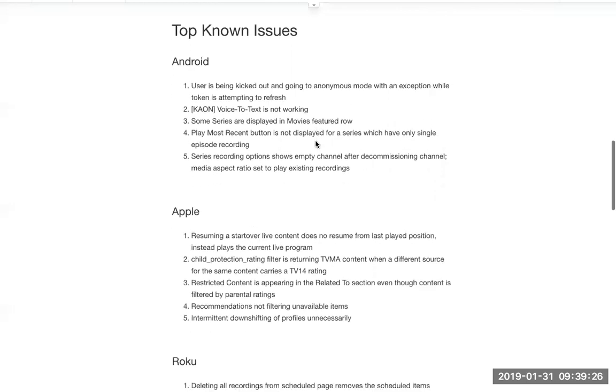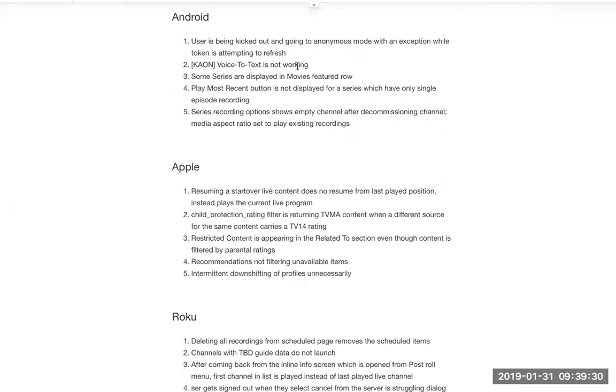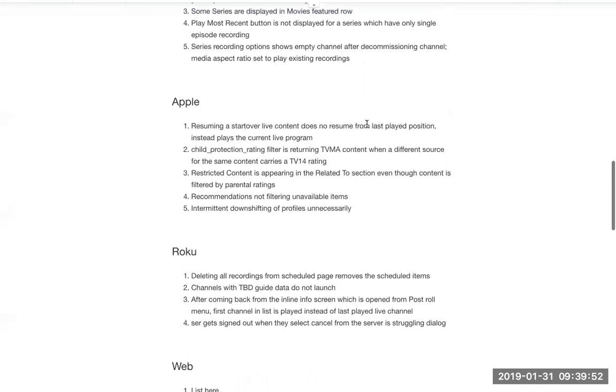Kaon, there's sort of this residual bug on the voice to text not working the way that we were expecting it to. So that's just specific to the Kaon experience. There is an outstanding issue, it looks like, on Android with what we were describing before, and the other issue where series are still showing up in the movies row. So the occurrence of that should be a lot less, but it is still happening.